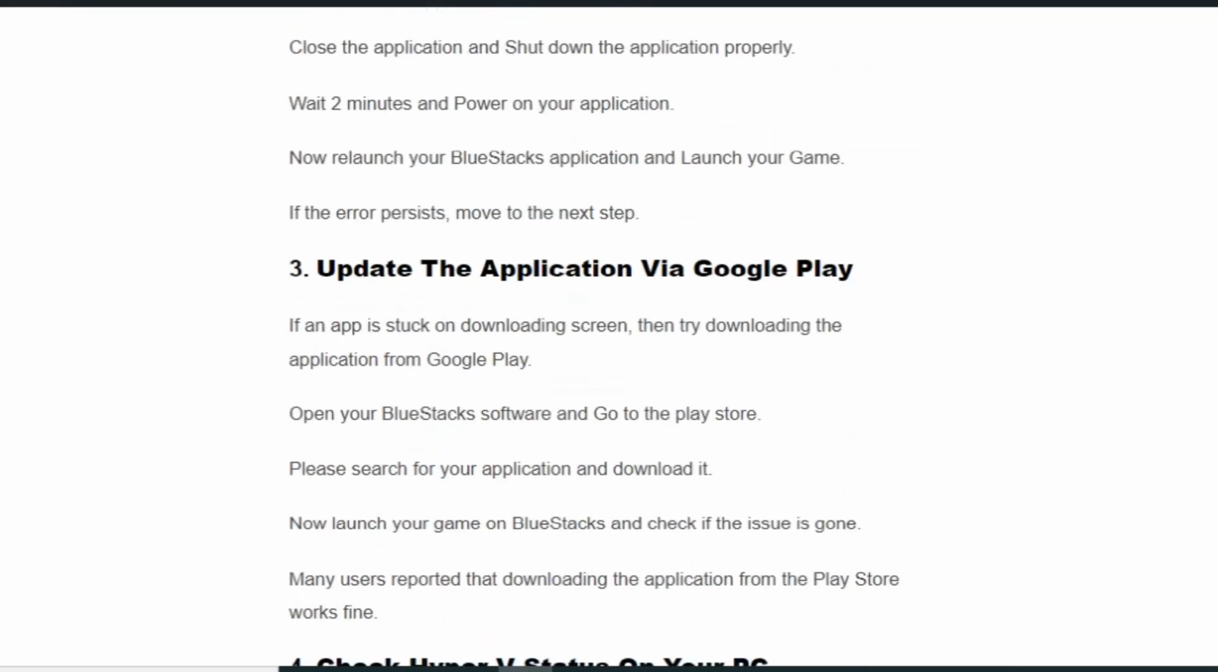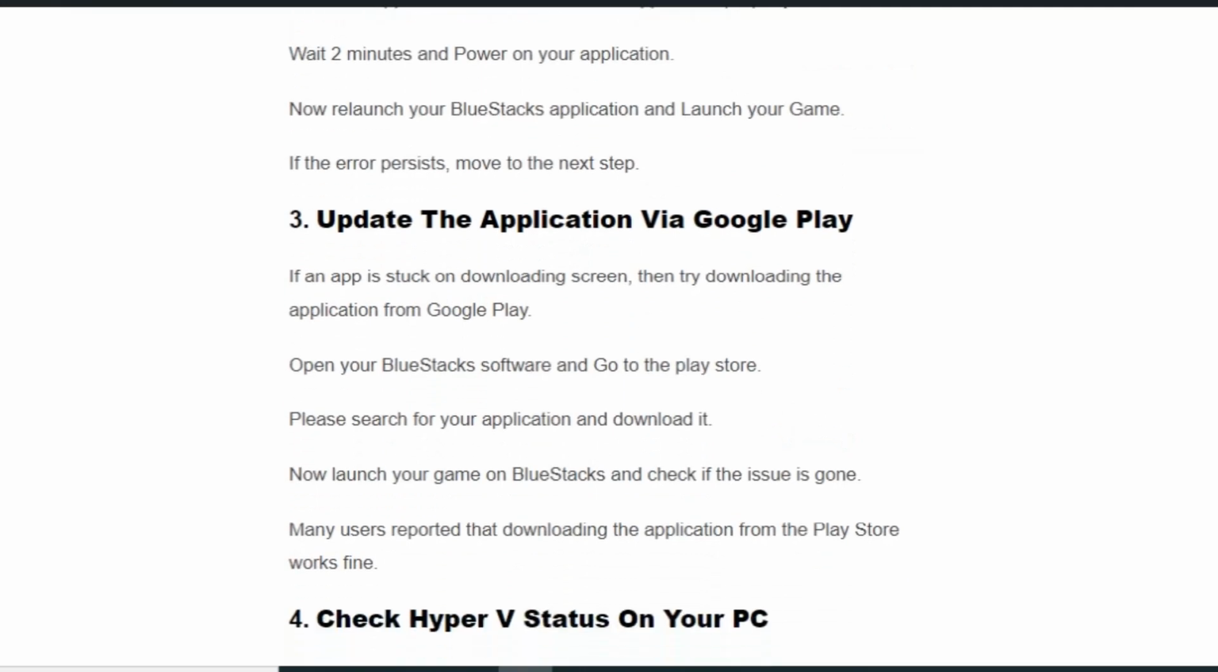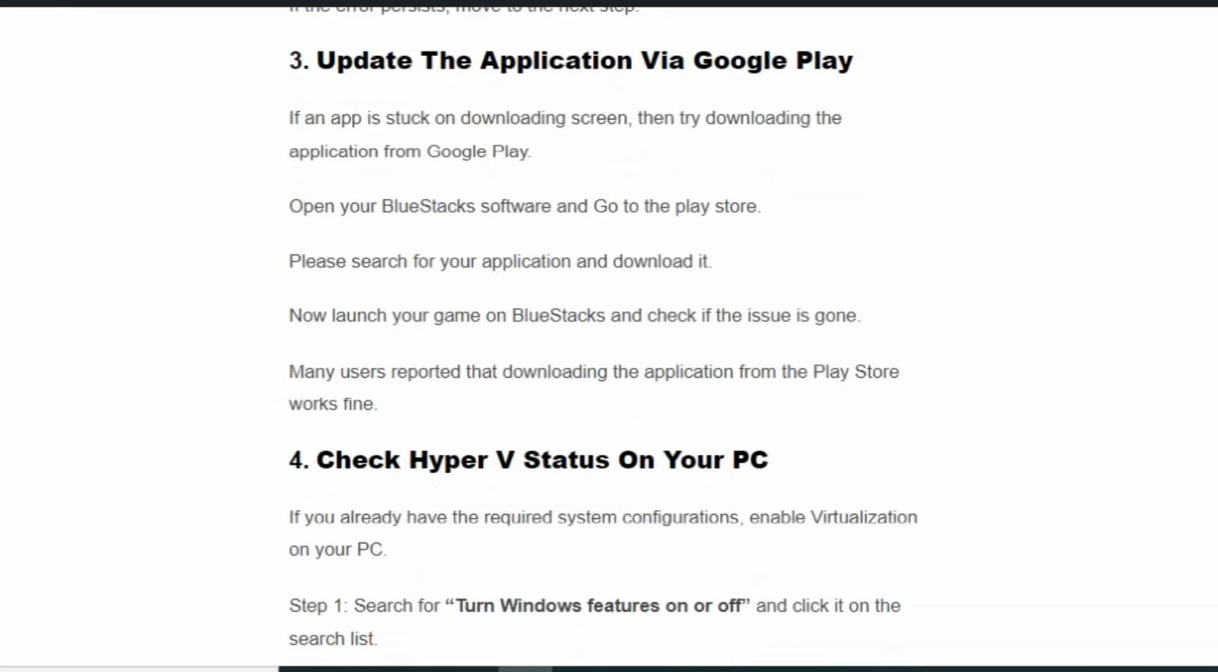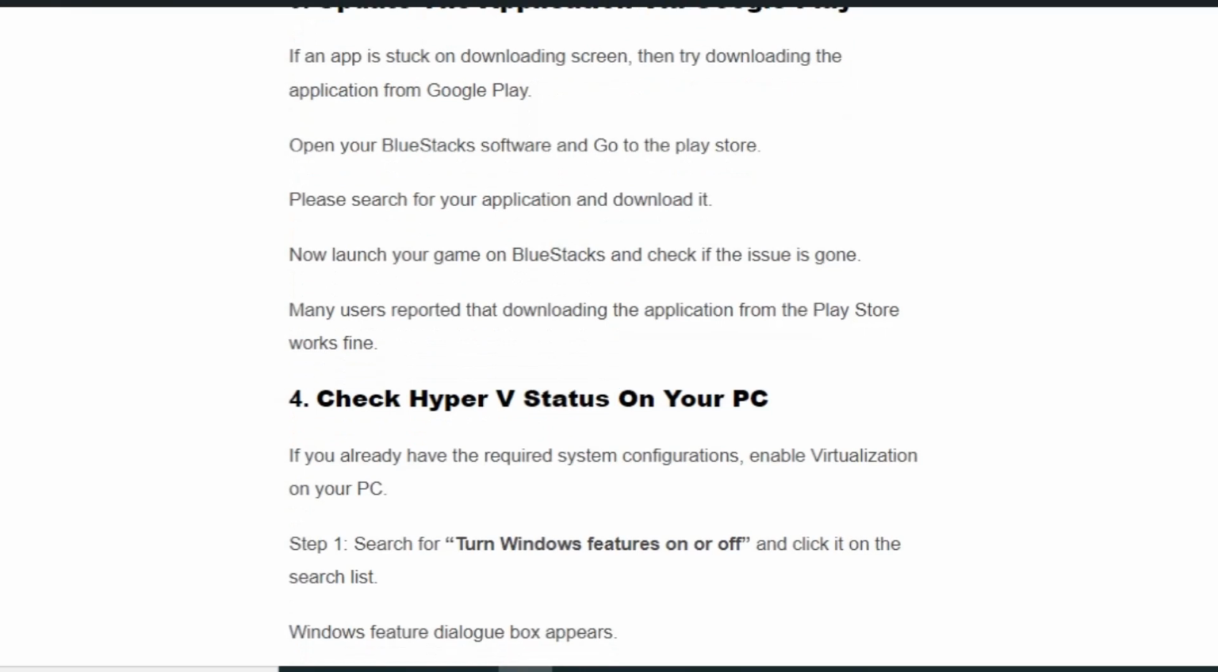Update the application via Google Play. If an app is stuck on the downloading screen, then try downloading the application from Google Play. Open your BlueStacks software and go to the Play Store. Search for your application and download it. Now launch your game on BlueStacks and check if the issue is gone. Many users reported that downloading the application from the Play Store works fine.